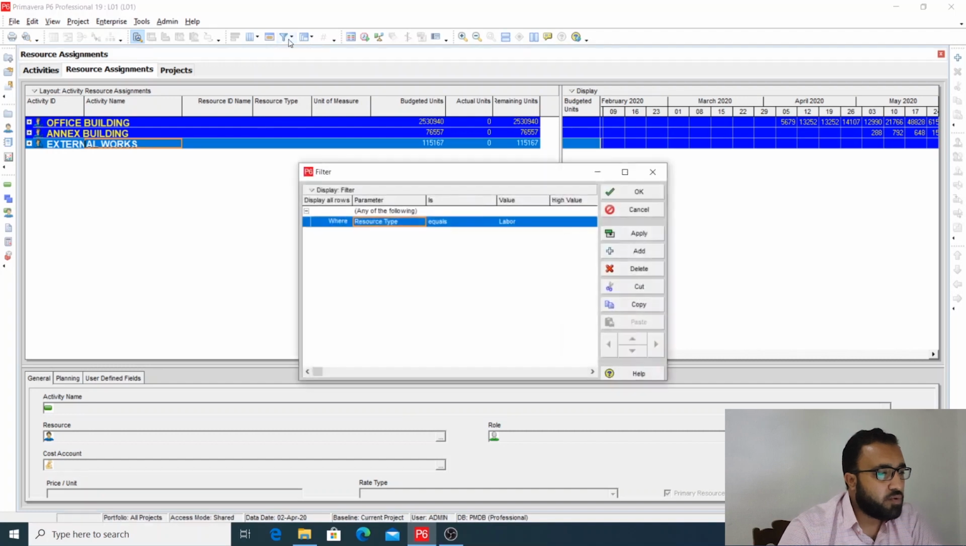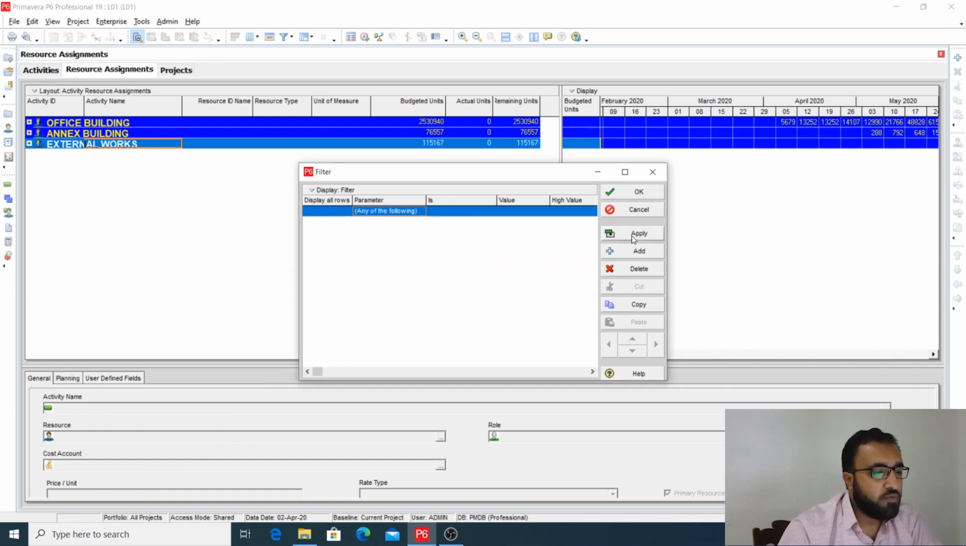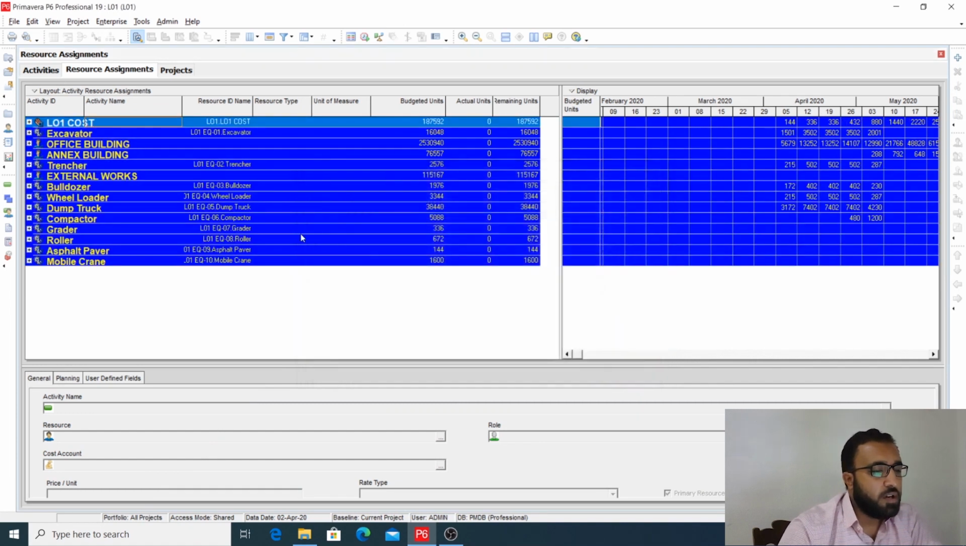You go here to Filter, and some filter has been applied, so you delete this filter because we want to see all of these resources. Apply and OK. You see this is a resource for the cost, then this is an excavator, so obviously it is a non-labor resource, then trencher, bulldozer, wheel loader, dump truck, compactor, grader, asphalt paver, mobile crane. So these are all non-labor resources.